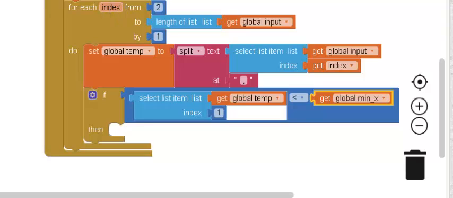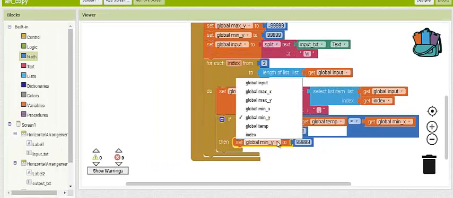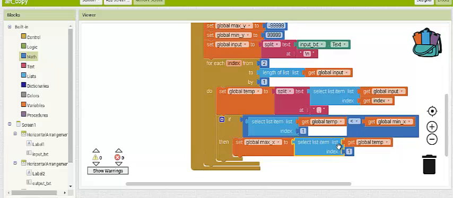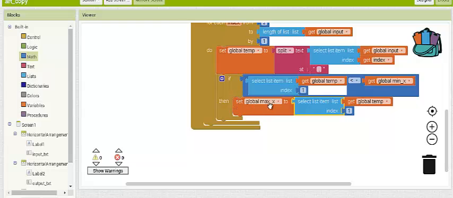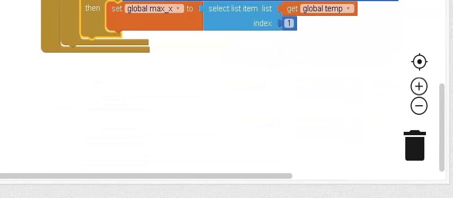So I'm going to say minimum x, let's say take one of these, and I'm going to say minimum x is equal to this selection. So duplicate this one and put it here. This one is going to set the minimum x. I'm going to do exactly the same for the other ones. So this one is for minimum x.